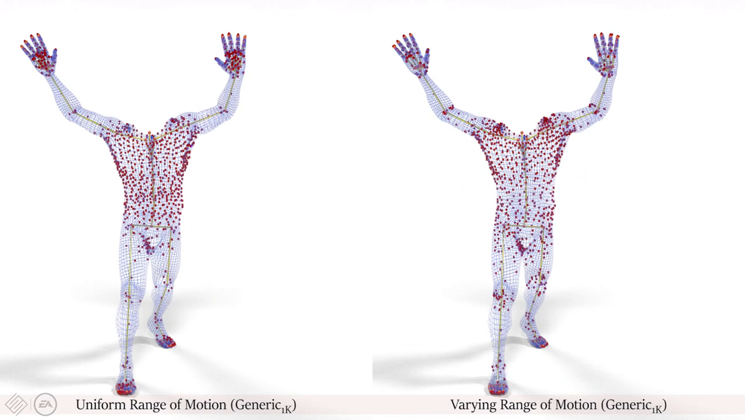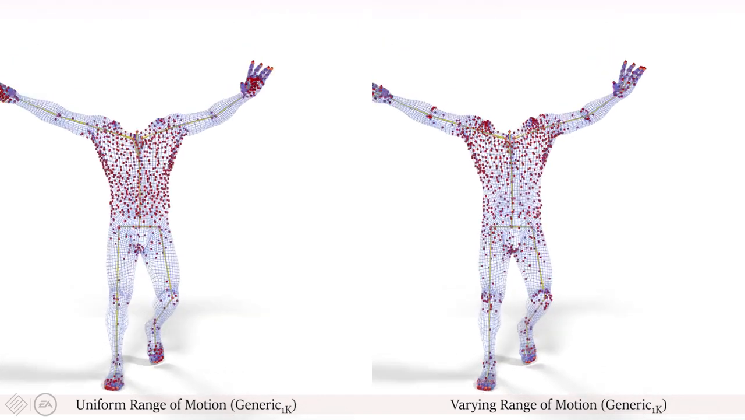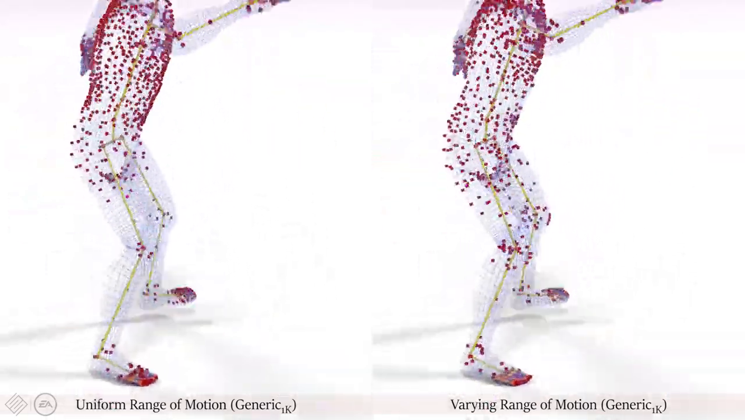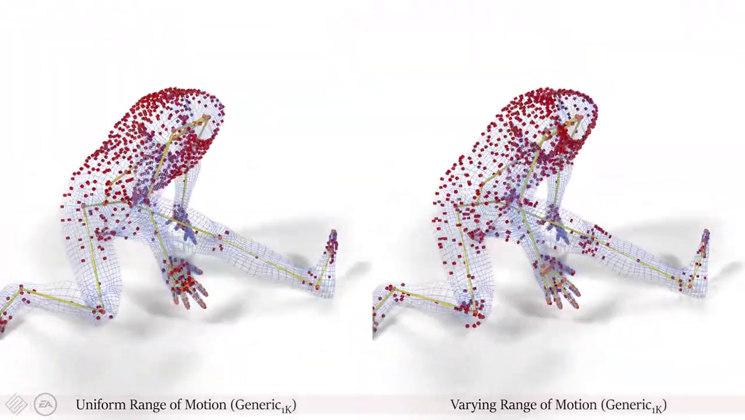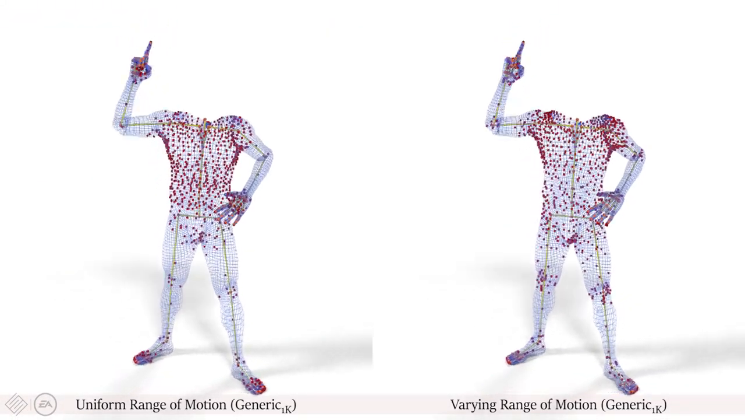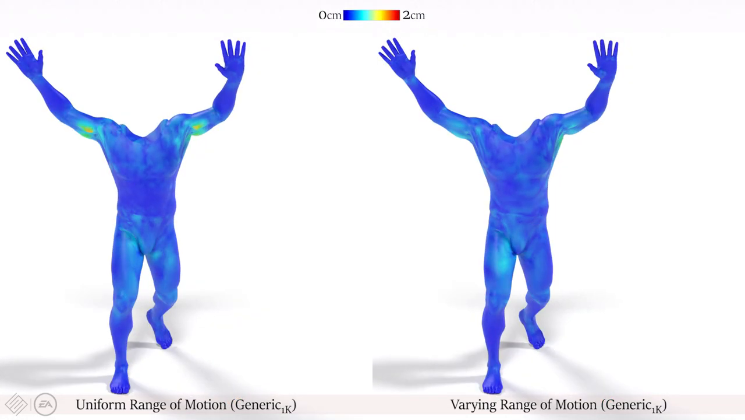Next, we show several comparisons to validate our method. In this example, we compare the effect on using different ranges of motions. The result on the left was generated by setting the same rotation range for every joint. The result on the right was generated by computing the rotation ranges from an animation sequence, which helps to improve the virtual bone distribution as well as the reconstruction error.